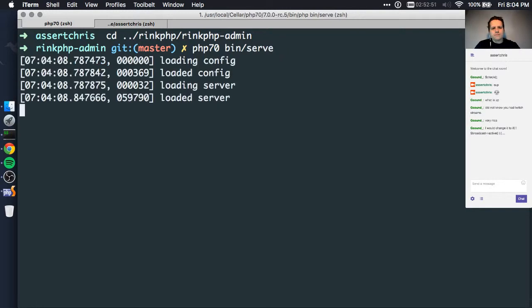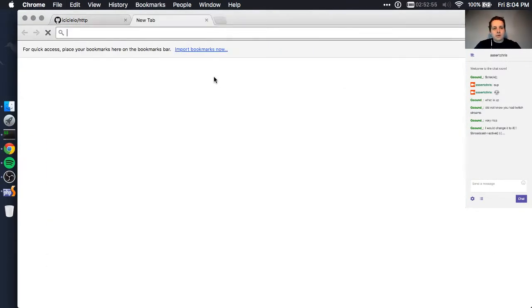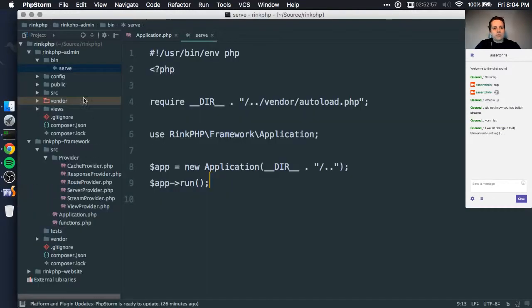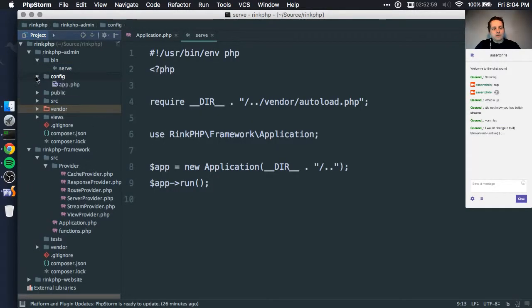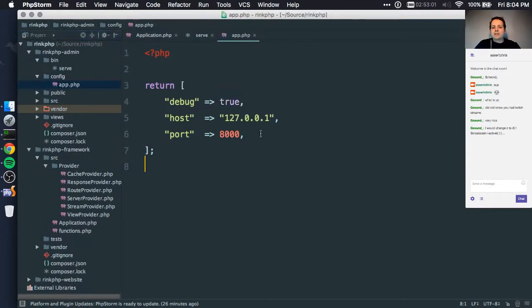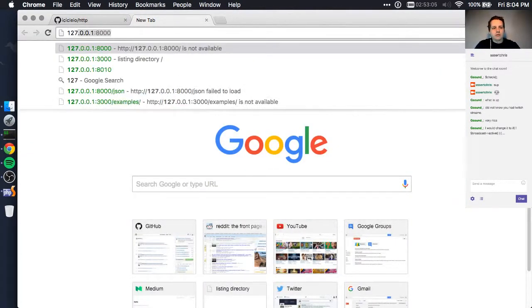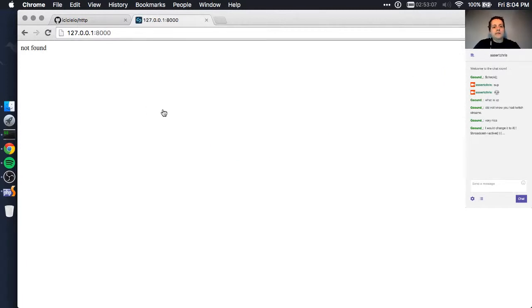Serve, I think it is. Okay, cool. So that starts that up, and then if I go to where this is configured, if I check in config app.php, I can see it's port 8000 on 127.0.0.1. So I can go there, and it should serve. Okay, it's doing the right thing here.